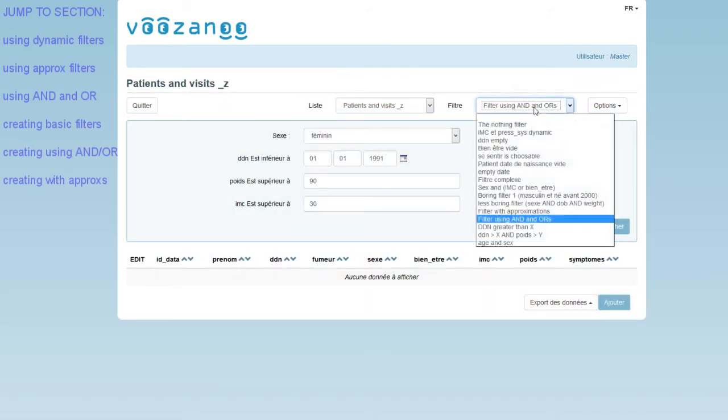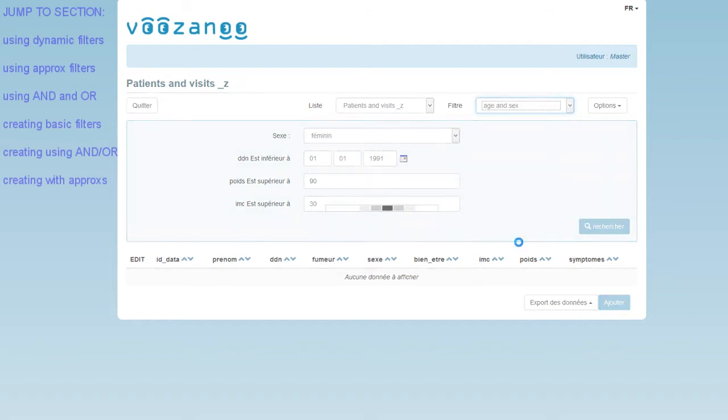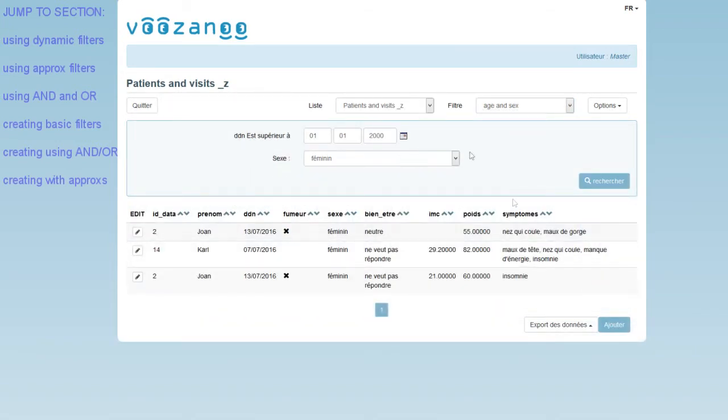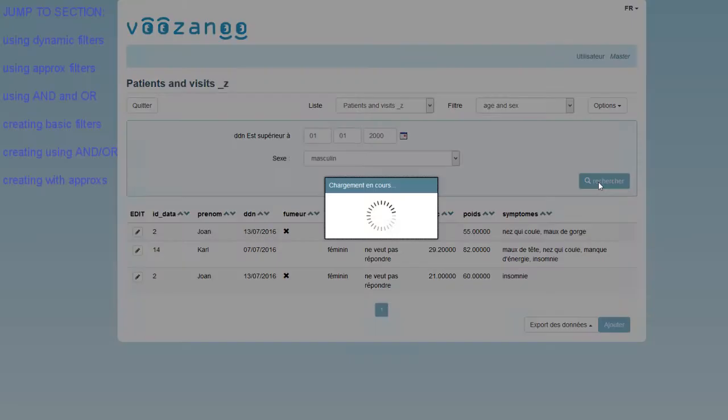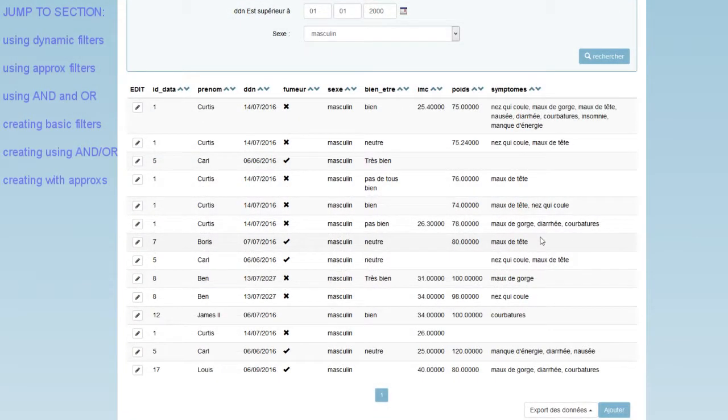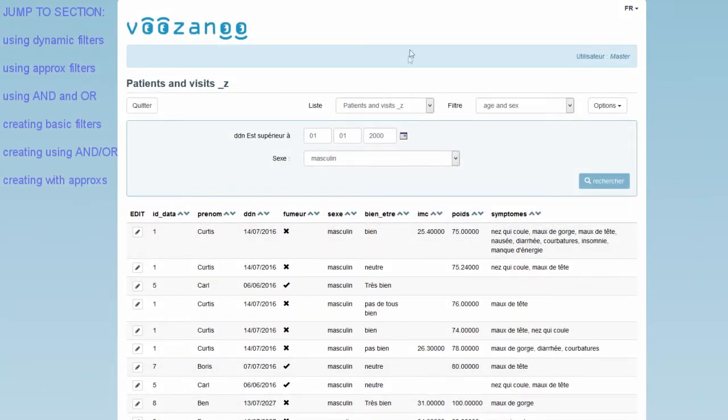And we'll now choose age and sex. Okay, it's that easy, huh? Feminine, masculine. Very easy stuff. So let me go back.